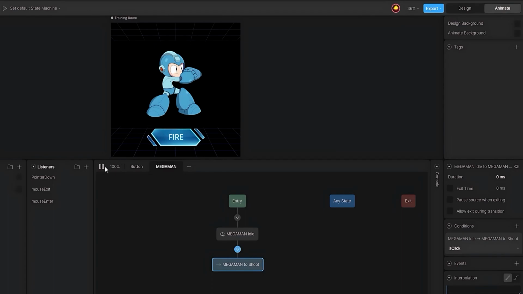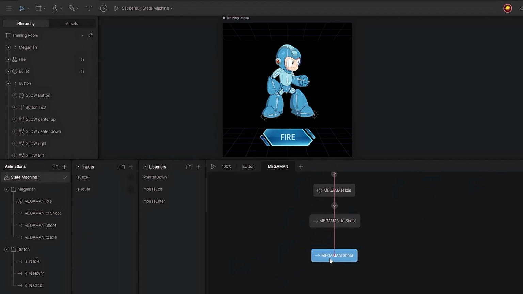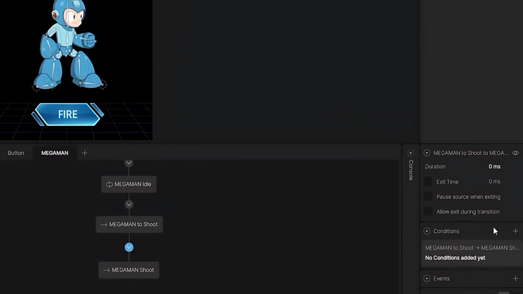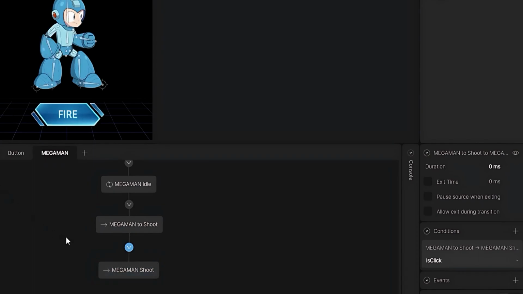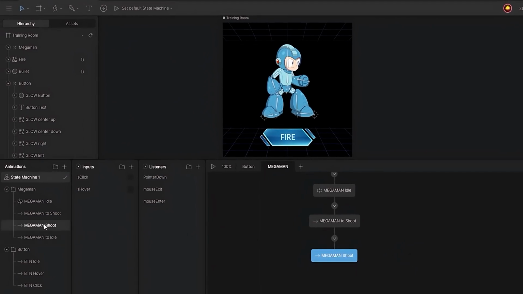Once we verified everything works, we want Mega Man to shoot again on click, but without the transition animation, because Mega Man is already in a shoot pose. To make him shoot every time we hit the button again, we can use a simple trick. Duplicate the shoot animation and the condition.